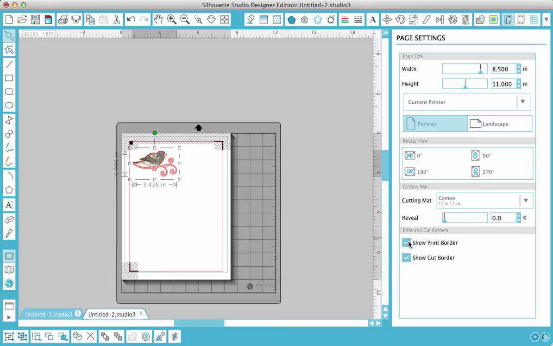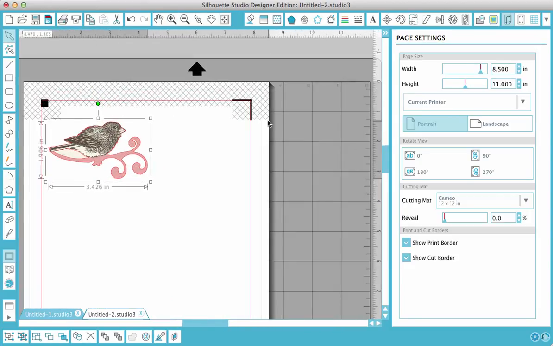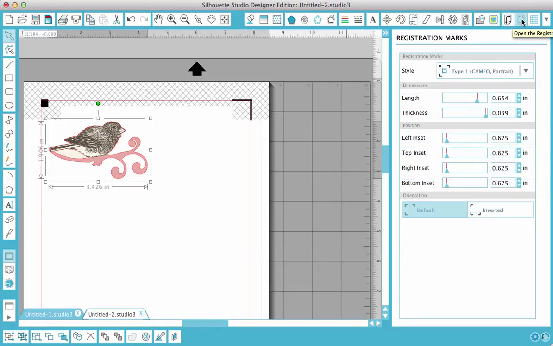Let's see what show print border. There's my actual printer border. It's way out here. Let's zoom back in a little bit. So there's my print border. So let's leave the print border on for a second and go back to our registration. And here's the bottom. Let's move the bottom registration marks way up here. And it looks like that's all it's going to let us go, but it's a lot closer.